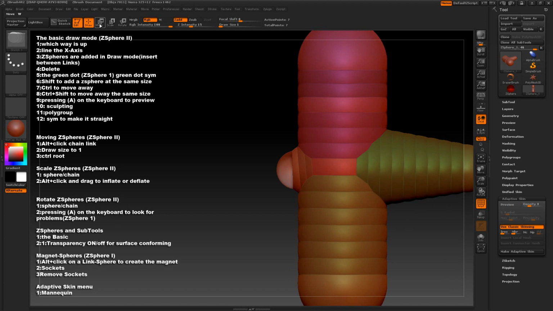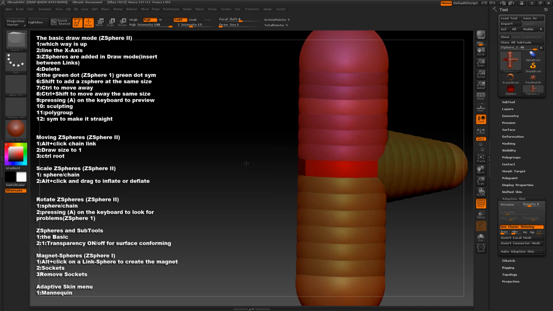And if you want to remove the socket, you would just go ahead and move these back out. I'm just going to go ahead and remove the whole thing with alt clicking it. Then we can remove the socket.